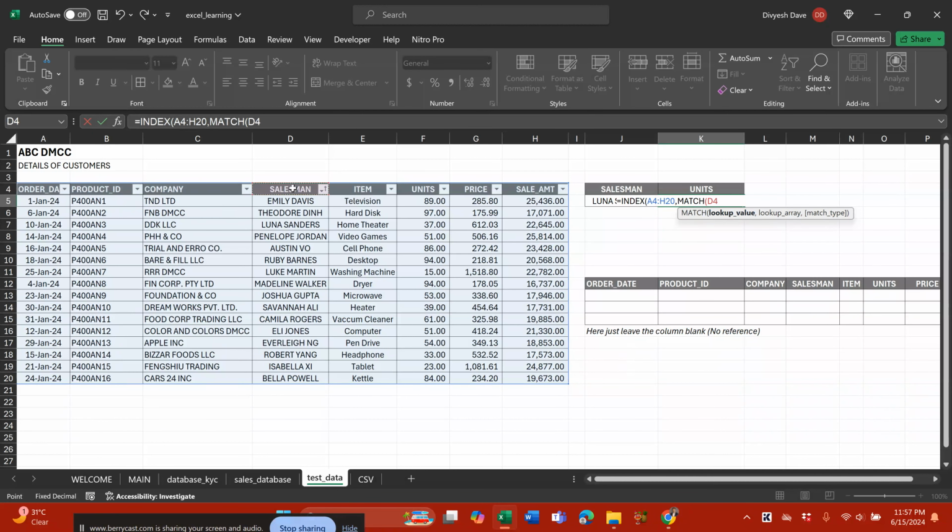Lookup value. Again, we want to check Luna, and where we want to check. So in the salesman list, comma, what should be the match, exact match, and then done. So the match formula closes, but we have to close the index formula also. So comma, and then enter. Sorry, comma. What I forgot. Row number is done.